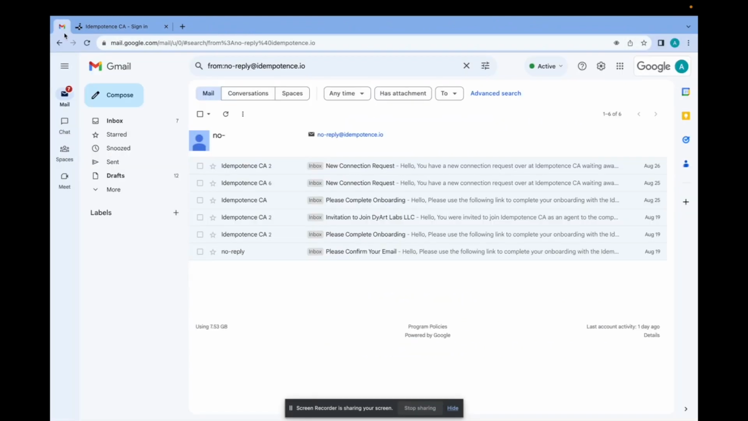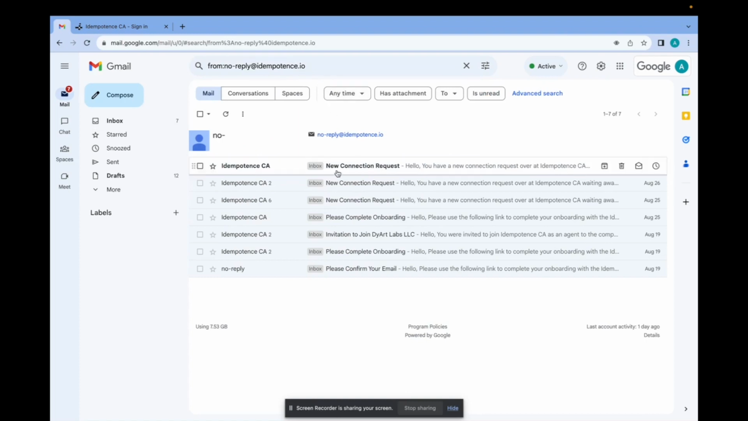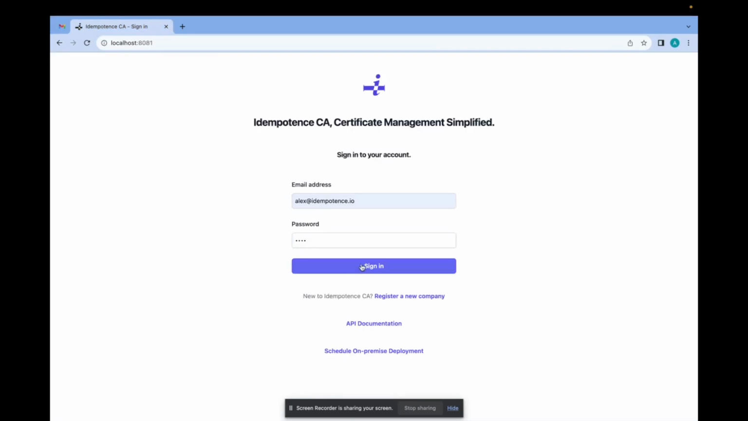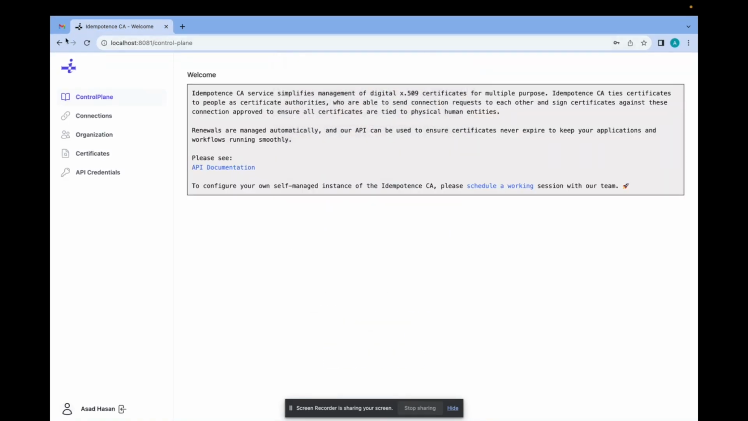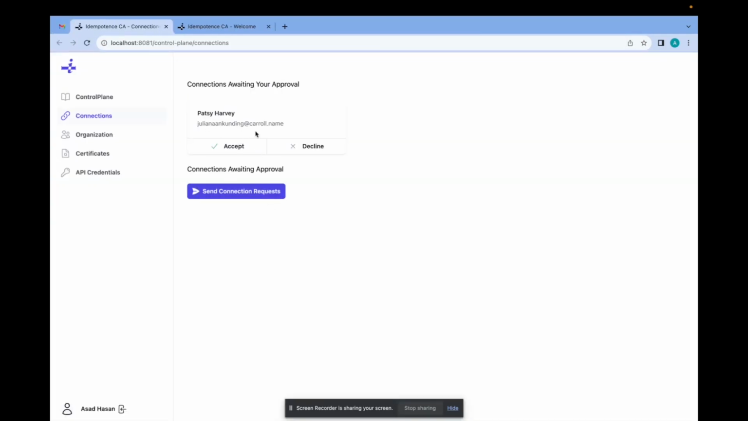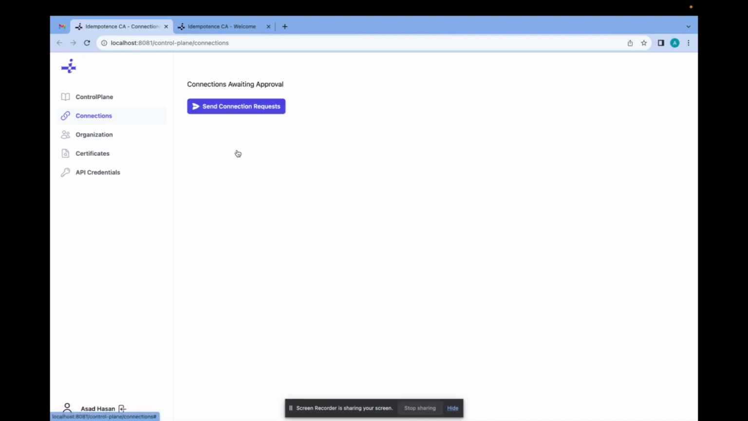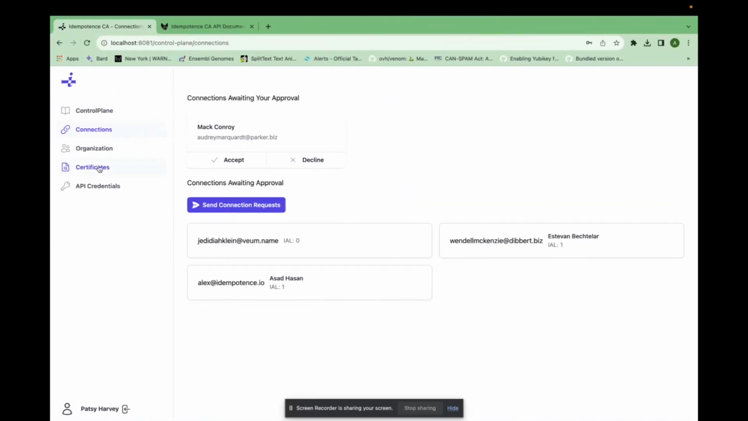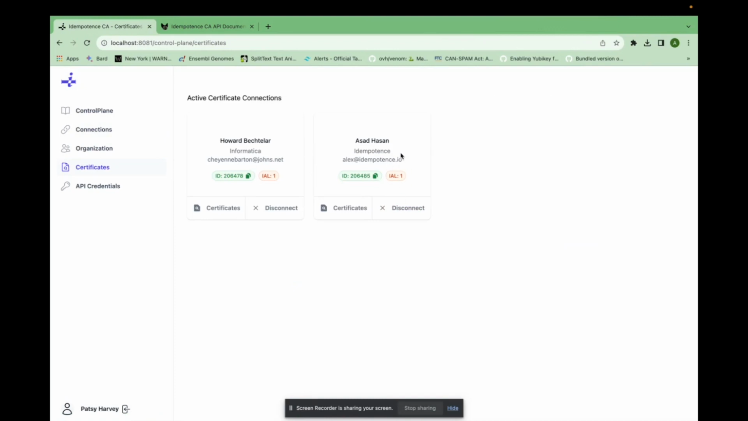I can log in that user, or I can wait for an email. So I get an email telling me that there is a connection request pending. So I'm going to go ahead and sign in as that other user, or I could have clicked the link over here and I have a connection request here. So when I accept this connection request, now I have this user over here. Similarly, when I go to certificates here, I have the user that I have the connection to, this other user that I had sent a request to.